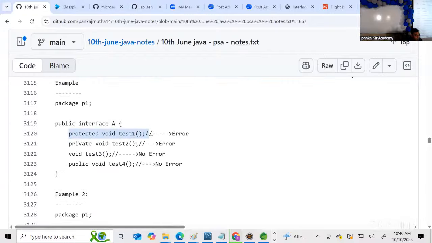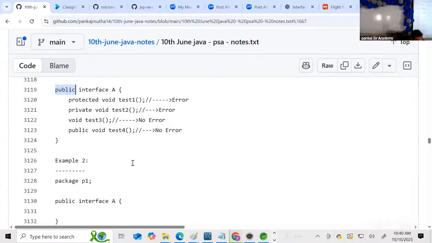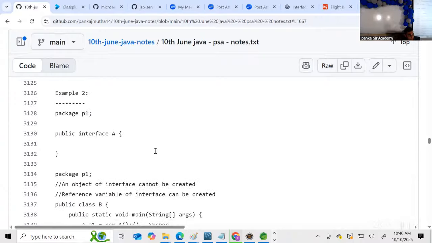Why error? Tell me. Protected. Why error? Why no error? Same way, your interface can also be only public or default. You cannot make an interface private or protected. This is not allowed. Is this part clear? Everyone?